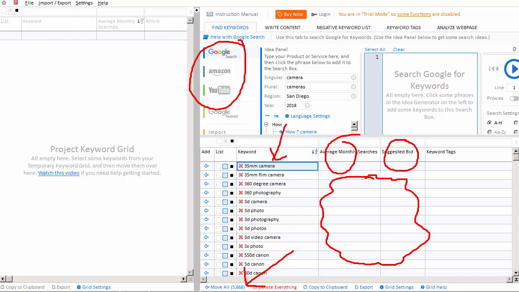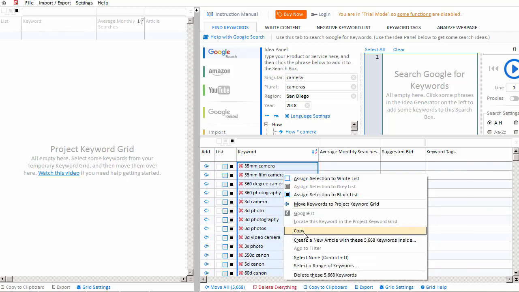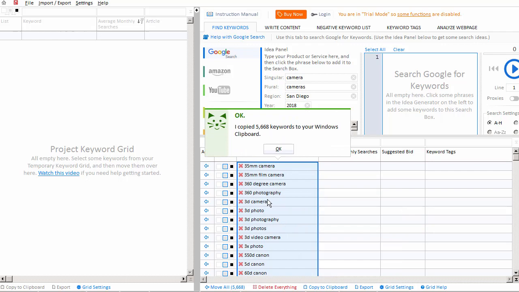Now, there are lots of apps on the internet that you can use to get search volume and CPC suggested bid, but my favorite is still the free Google Keyword Tool, now called the Google Keyword Planner. So let's suppose that I just wanted to copy and paste all these keywords into the Google Keyword Planner. So I can just right-click and select all of the keywords themselves. I'll hit copy. And I'll go to the Google Keyword Planner.